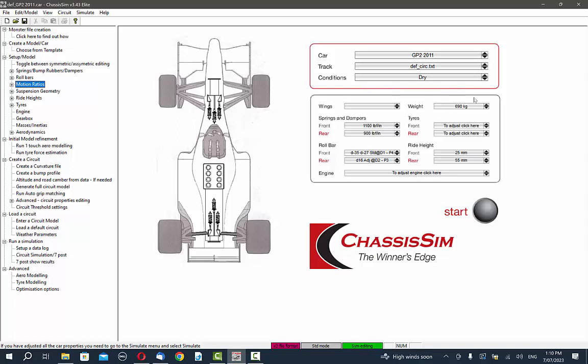So first things first, before we talk about installing ChassisSim Driver in the loop, before we discuss the mechanics of actually doing it, let's talk about what you need to do on a car model side to get you ready for ChassisSim Driver in the loop.